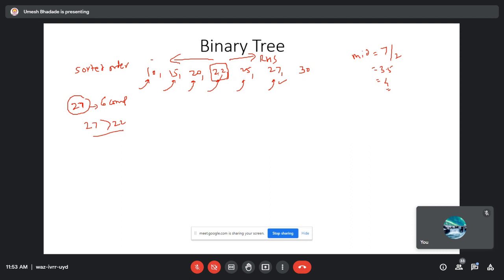So now I won't consider this set of numbers. I will consider the numbers 25, 27, and 30. How many numbers are there? 3. So again I find mid is 3 by 2, that is 1.5, rounded to 2. Which number is there? The number 27, right? So now 27 is equal to 27.